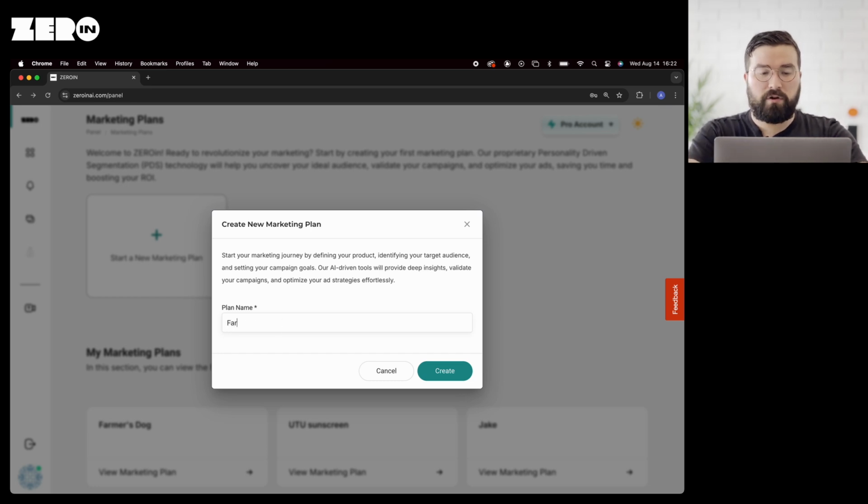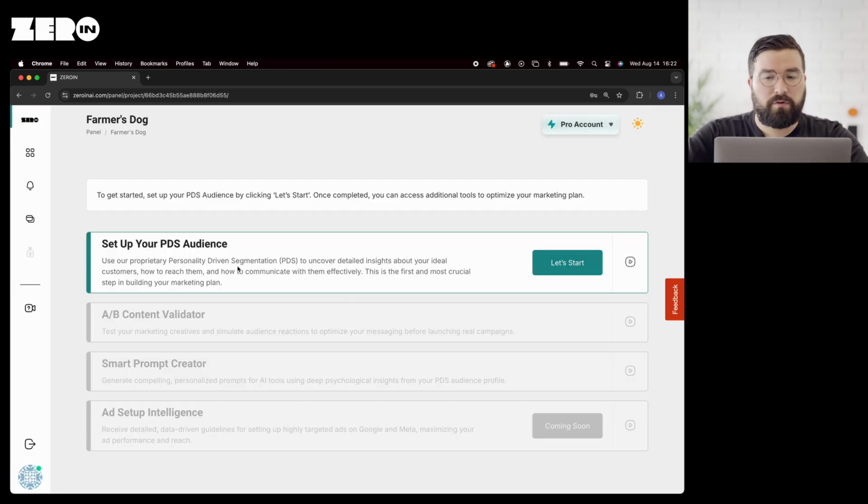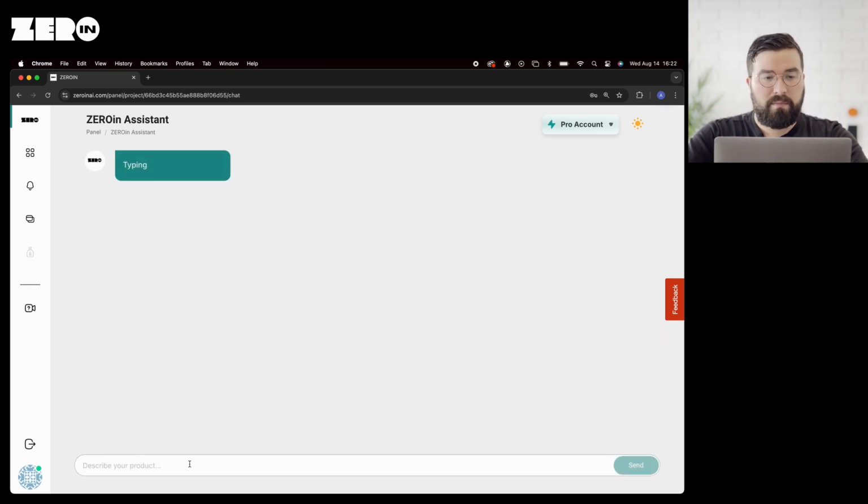We're gonna say Farmer's Dog because we're gonna use an existing product for this example. So Farmer's Dog, create. You can make that name whatever it needs to be for you to remember it. It's not gonna matter in the grand scheme.